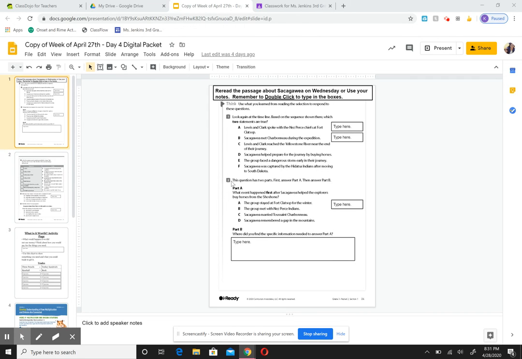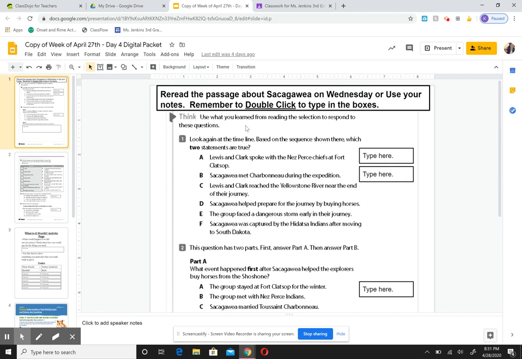So make sure you have your notes handy from yesterday for the Sacagawea article because you're going to be answering questions about it. So if you need to zoom in, make sure you click this little magnifying glass and then just press 100%. That should get you in enough where you can see.